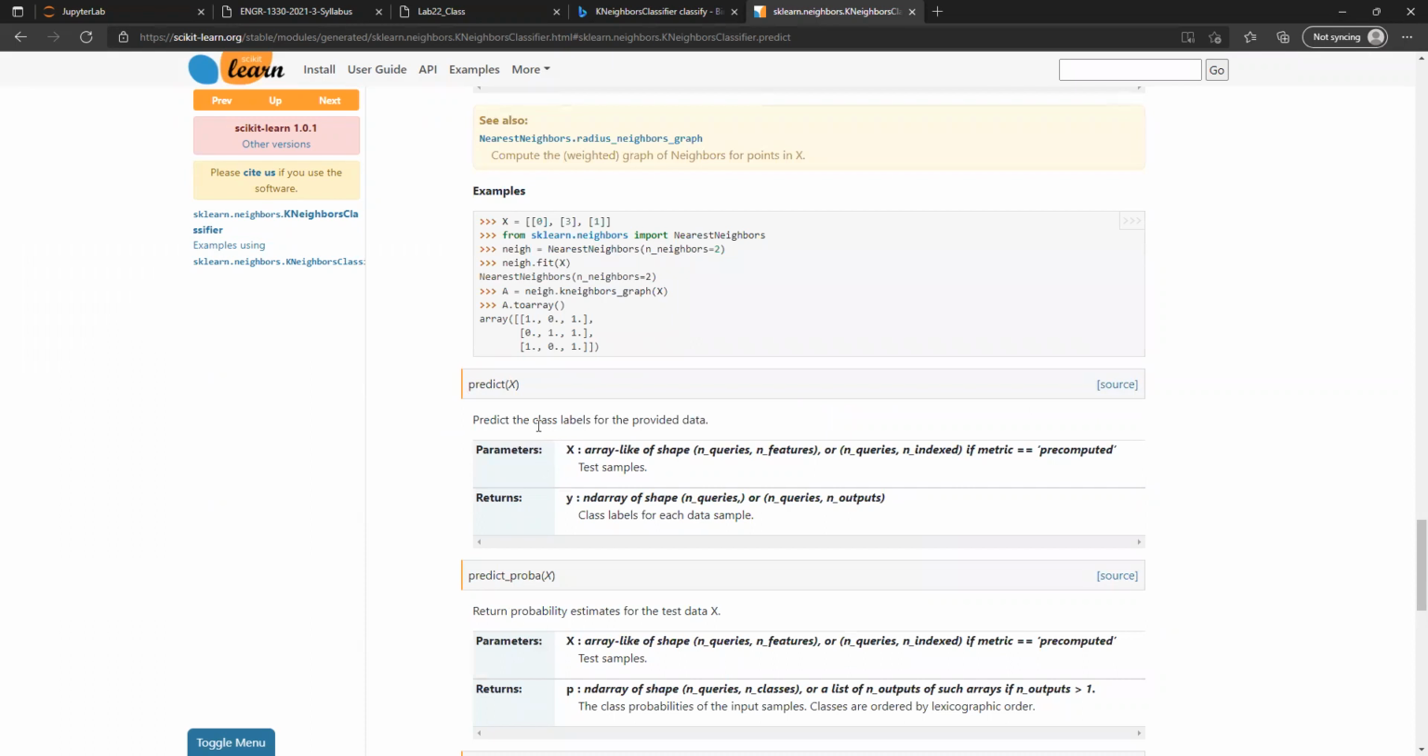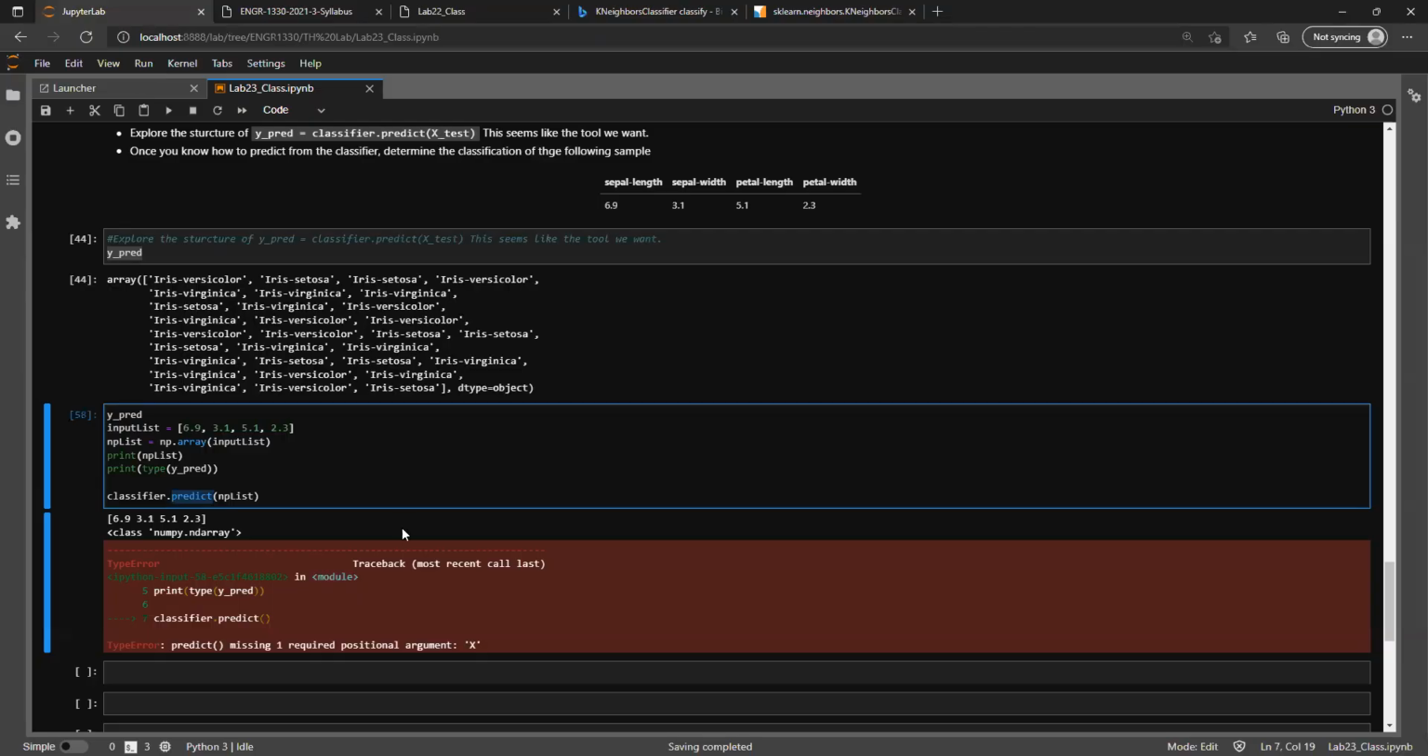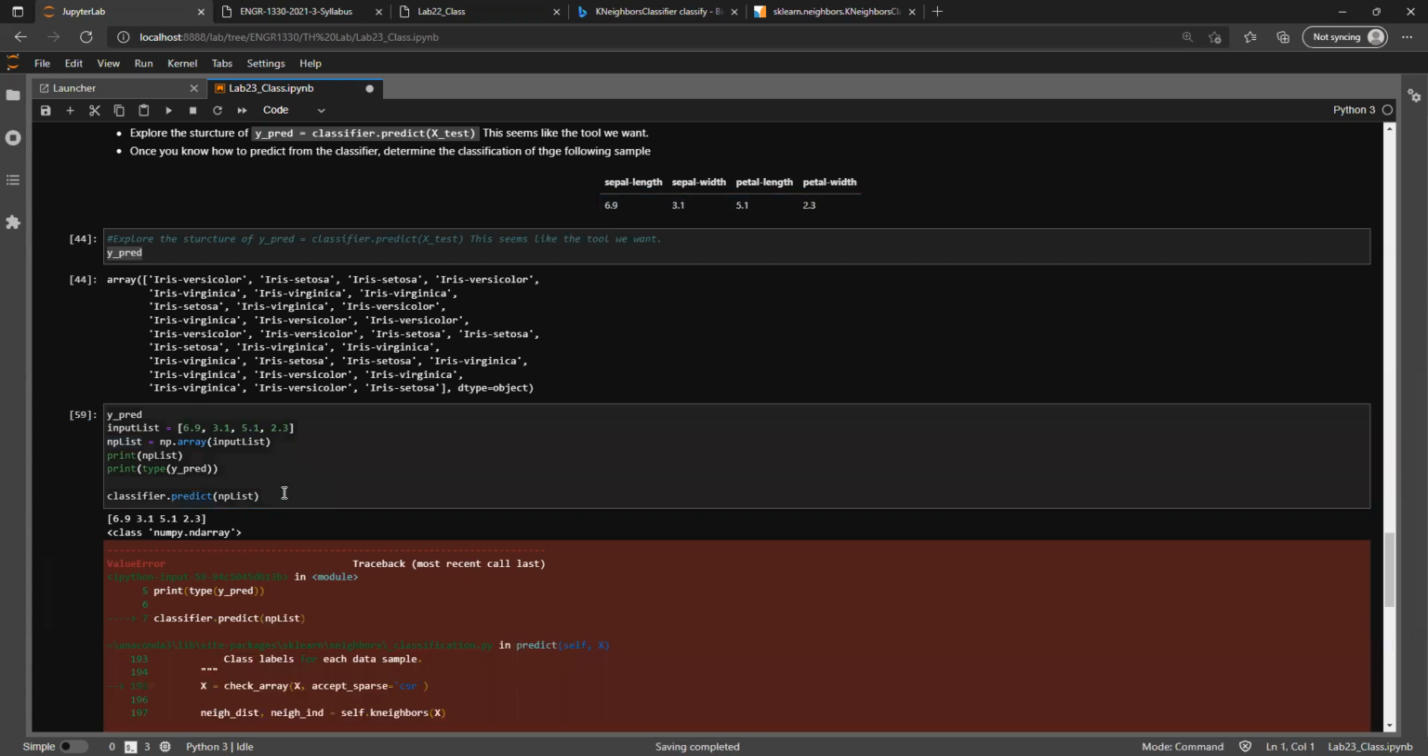So predict, what does it want? Well, it looks like it takes only one thing. What does it take? It takes an array-like shape of test samples. So what's an array-like shape? Well, here's one. This is array-like. Question is, is an NP array array-like? Maybe. Of test samples. Well, is this a test sample? Sure looks like one to me. So let's try it, see what it does.